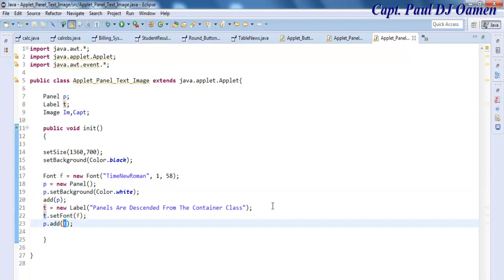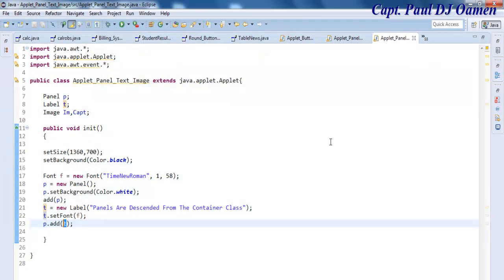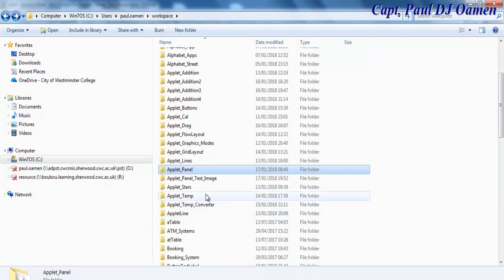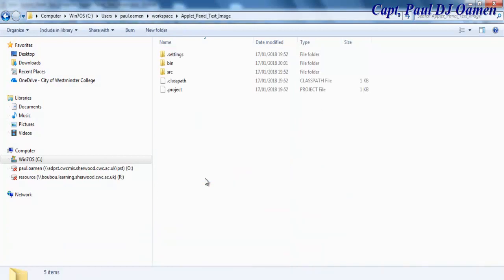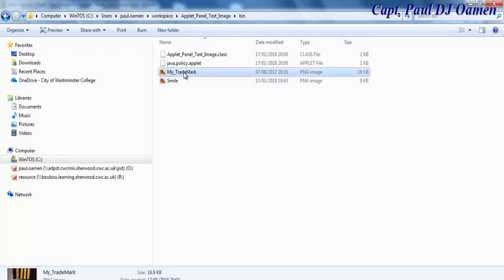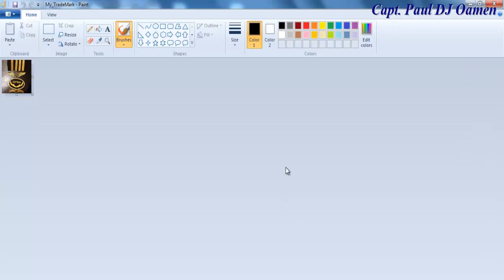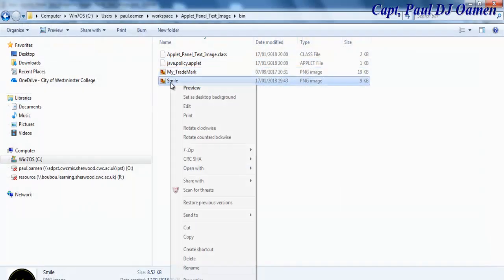Now for the image, I'm going to show you guys the image I intend to use. Here is the image I intend to use. I've already saved it. Now I will then go straight into the bin of the Applet panel text image project folder. Let's look for that. I think it's here somewhere. There we go. That is it. Okay, double click on it. I need the bin so that the system will gain access to it. So right click and paste my images. There we go. Those are my images, my logo, which I intend to use there, and the image, of course. There we go.